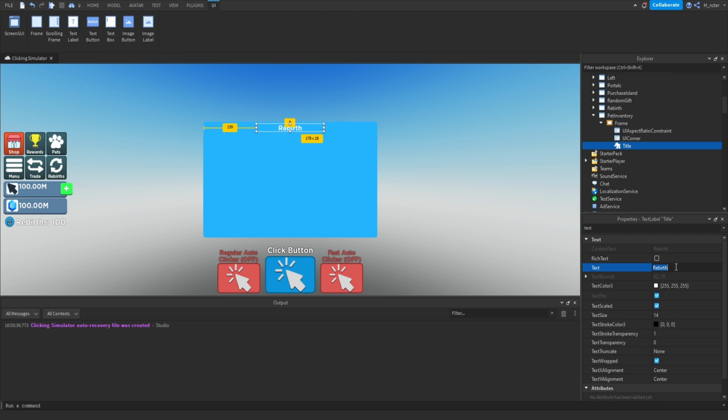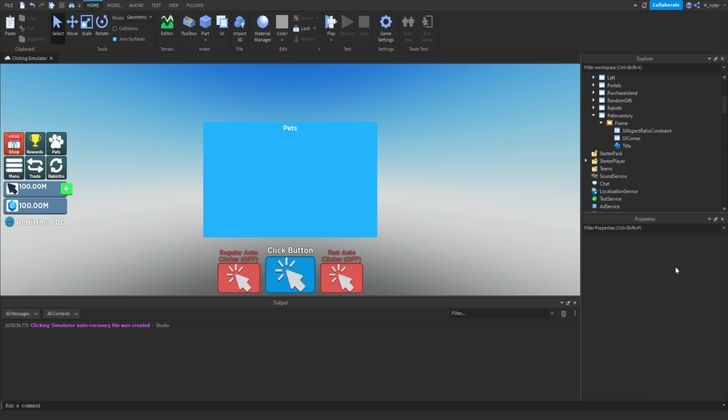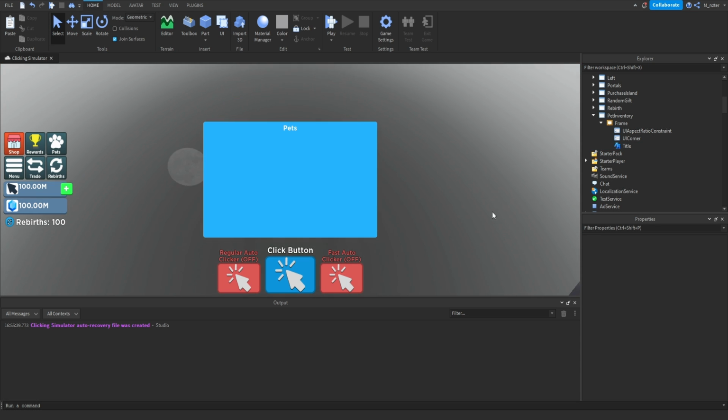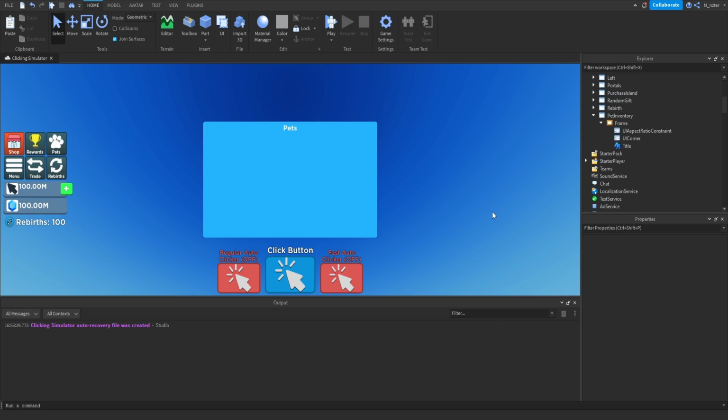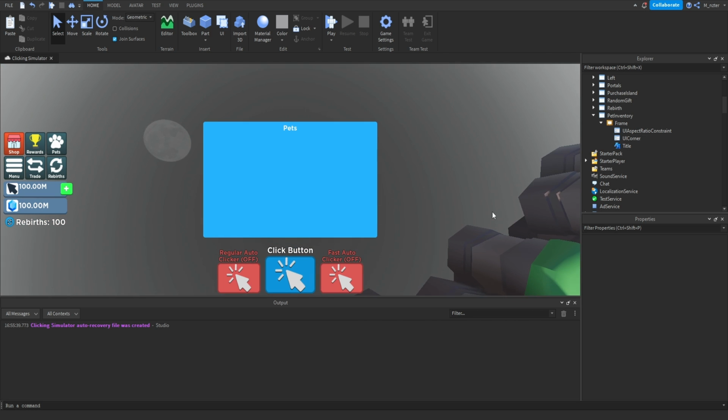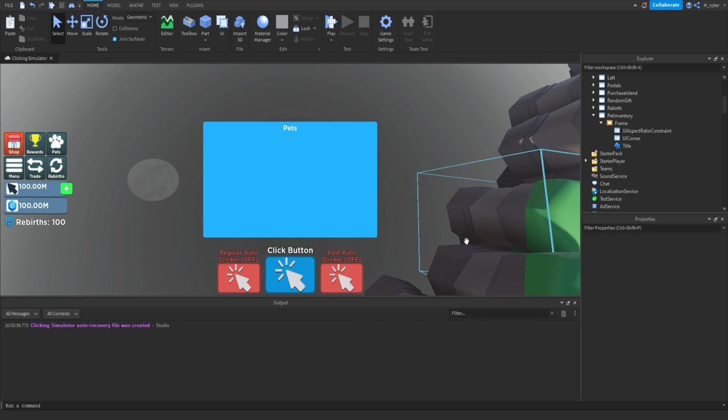Of course, we need to make sure that we actually change the text of this text label. Instead of saying rebirth, we want to say pets, just like that. Also, I'm going to readjust my camera a little bit because this can be a little bit hard to create when you have a blue background behind your background frame, so we're going to look down, and now the color is a little bit different, so it's easier to work with.